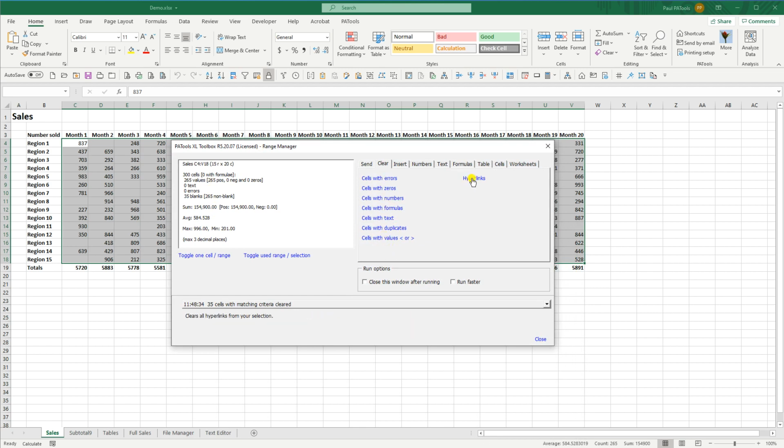Hyperlinks, you know how when you type in email addresses and so on, Excel kindly automatically adds a hyperlink in there, and it may be that you don't actually want those, so you can just go and clear all the hyperlinks straight away by clicking on here for any selected range of cells. So that's clear. So let's go to Insert now.